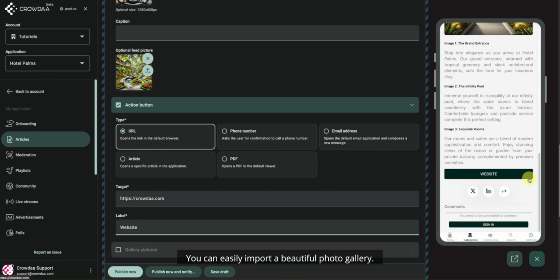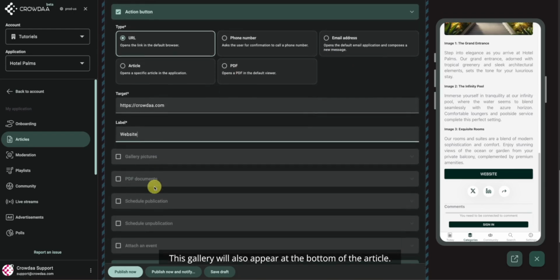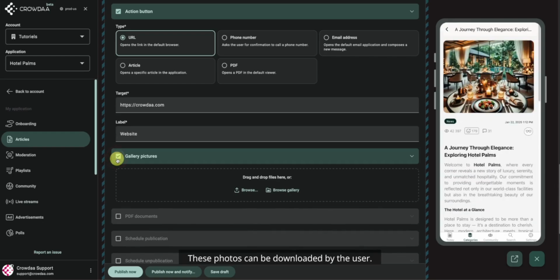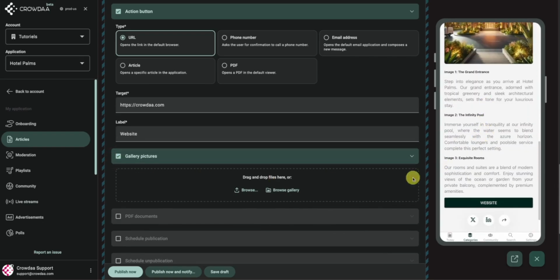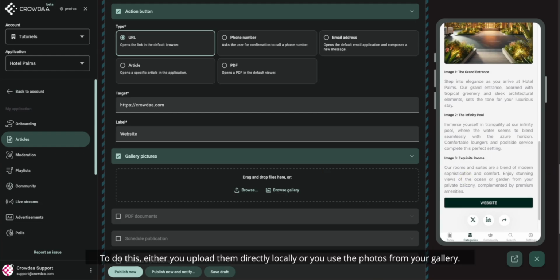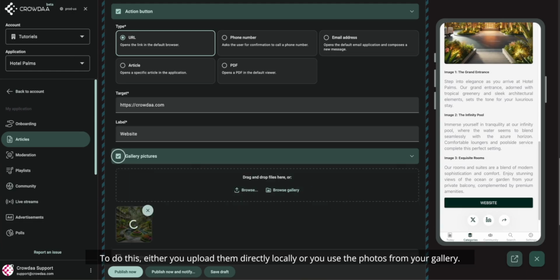You can easily import a beautiful photo gallery. This gallery will also appear at the bottom of the article. These photos can be downloaded by the user. To do this, either you upload them directly locally or you use the photos from your gallery.